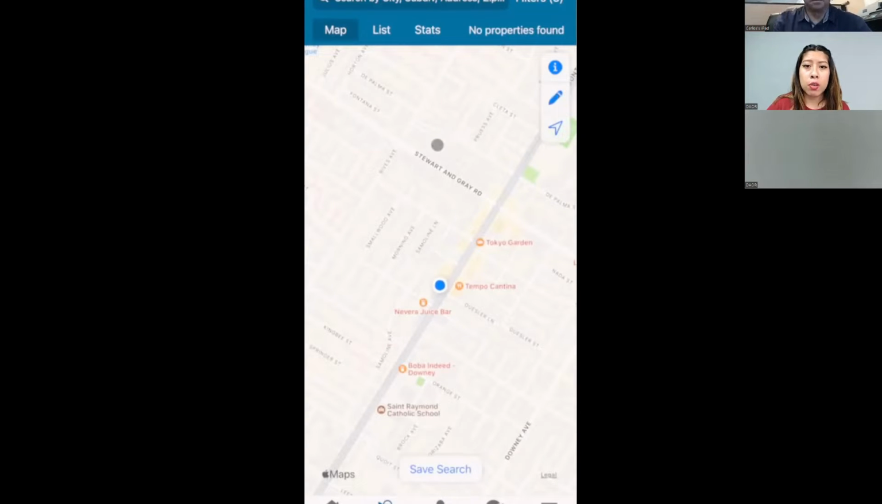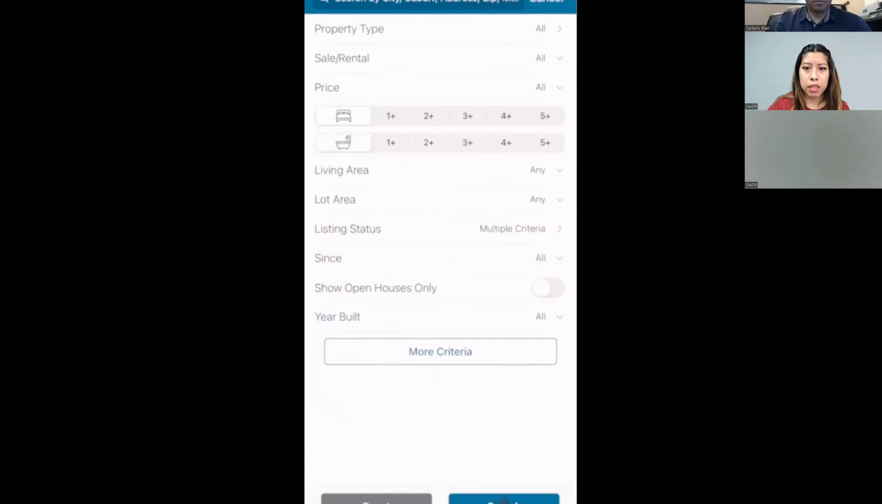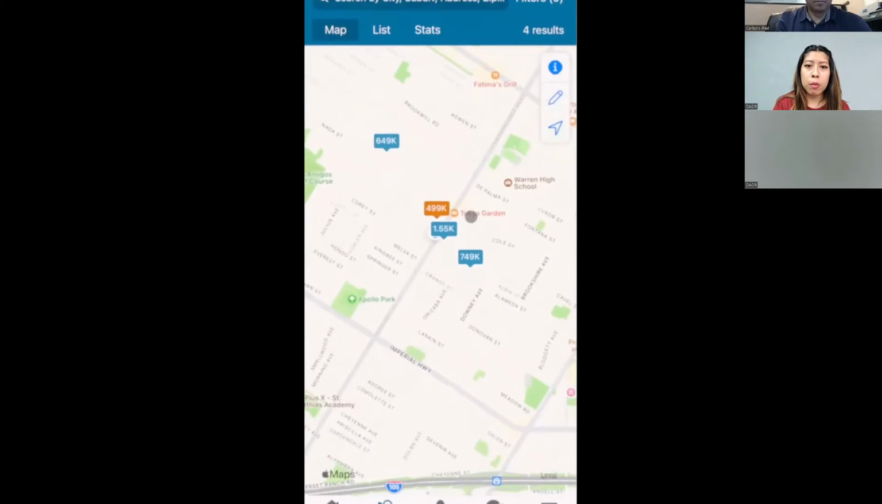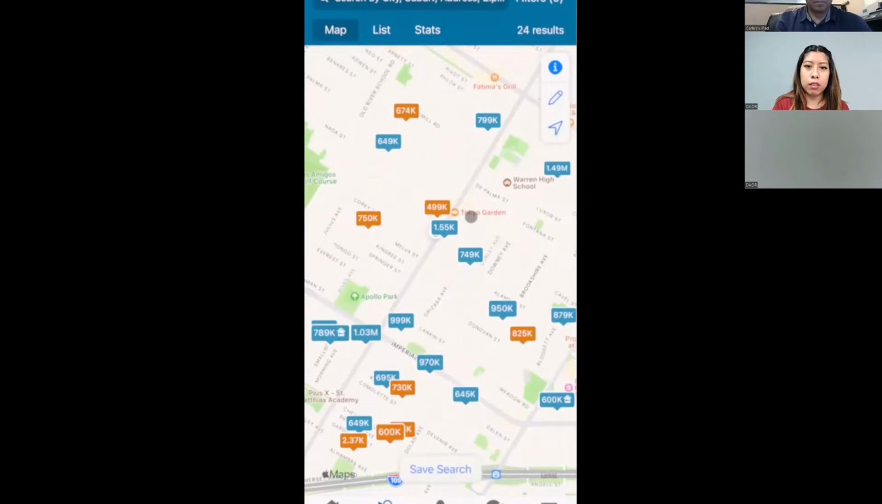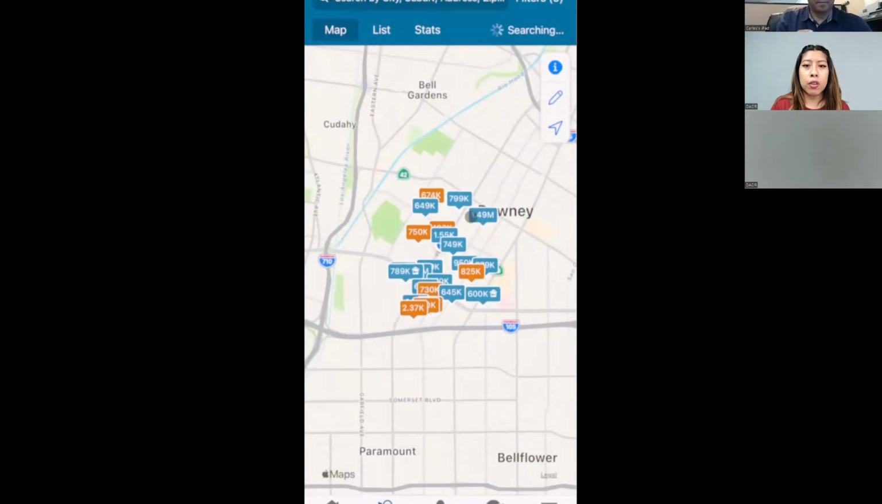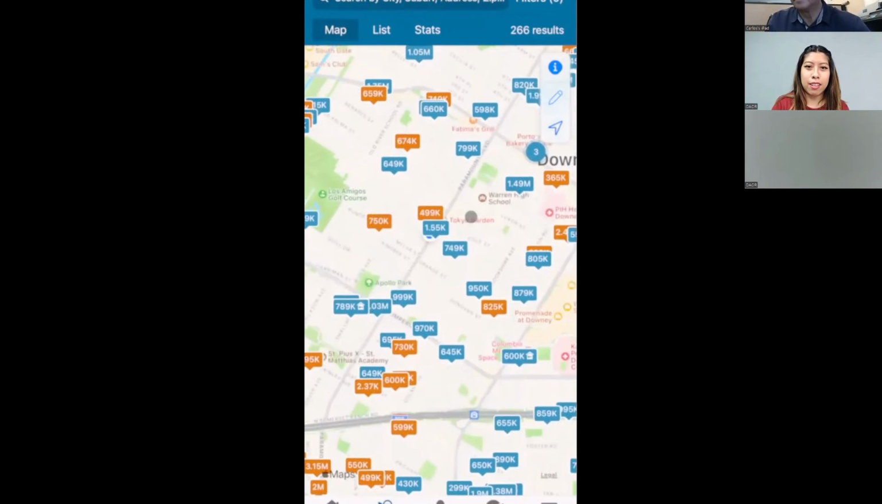If you click on the pencil, it allows you to draw on the map itself. To clear it, we just press on the pencil again. Sorry, the filters didn't get reset. Okay, there we go. So zooming out, you'll see a lot of listings because there are no filters in at the moment. It's just all the listings around the area. Whoa, see, that's a lot.